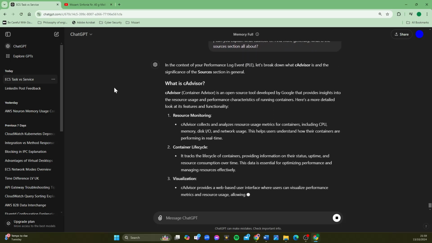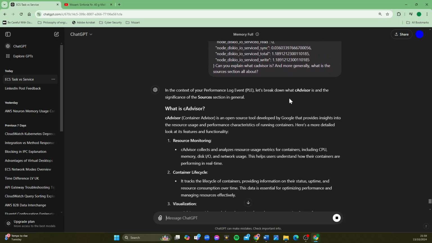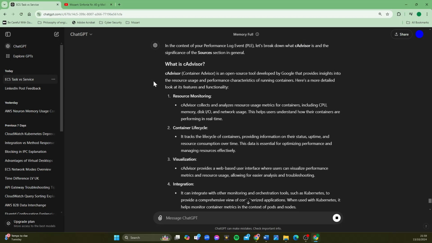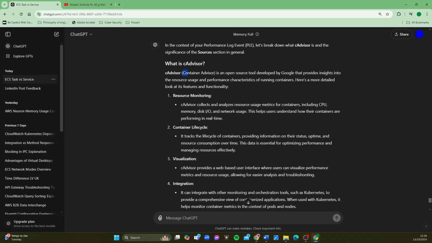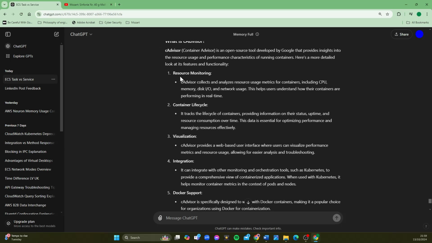In the context of your PLE, let's break down what cAdvisor is. cAdvisor is a shorthand for Container Advisor, and it's an open source tool developed by Google that provides insights into the resource usage and performance characteristics of running containers. Here's a more detailed look at its features and functionality. cAdvisor collects and analyzes resource usage metrics for containers, including CPU, memory, disk I/O, and network usage. This helps users understand how their containers are performing in real time.